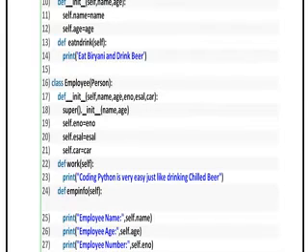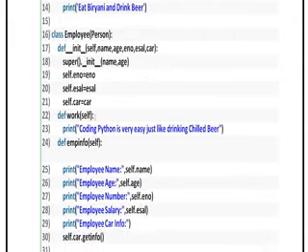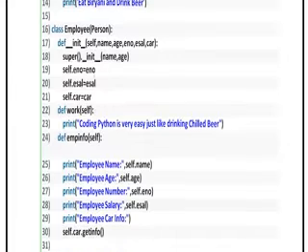self.eno is equal to eno, self.name is equal to ename, self.age is equal to eage, self.esal is equal to esal, self.car is equal to car. Like that, you have to define each and every one to a self variable, whatever we have defined. Next, define work. I have defined work of self.